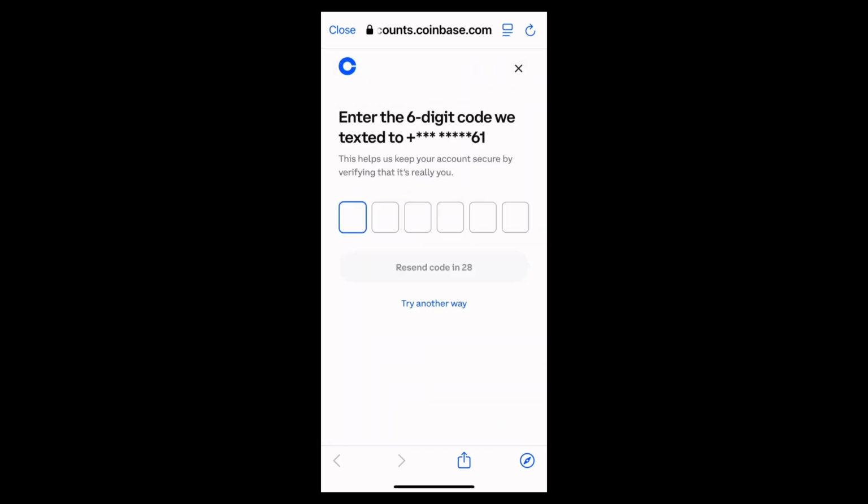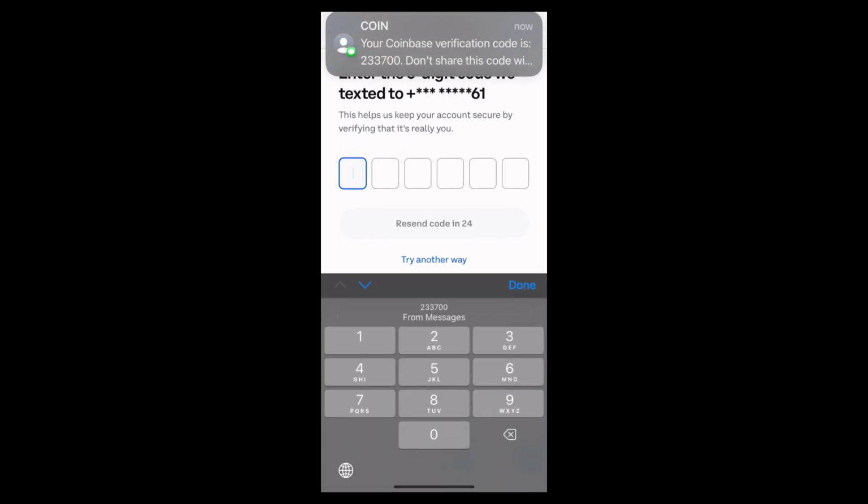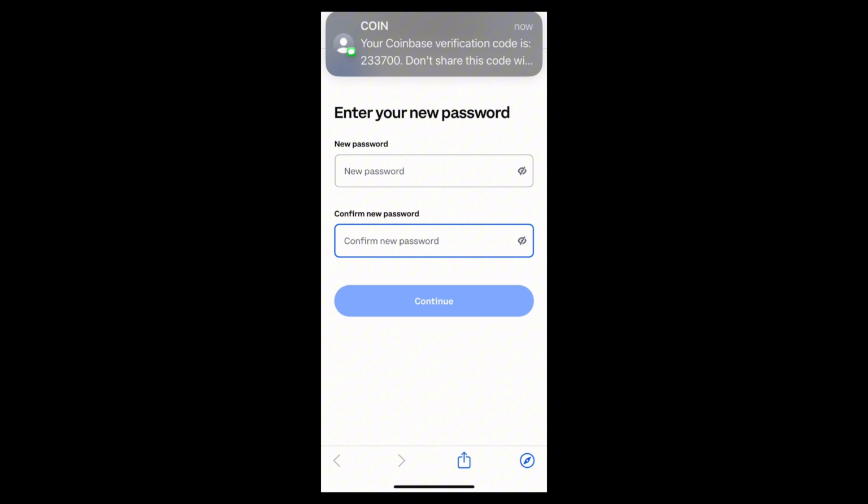Now the app will send you a code and add the code just like this. And after that, now you can simply add your new password. And after adding the password, you can simply tap on to continue and it will be updated. And that's it. This is how you can reset the Coinbase password.